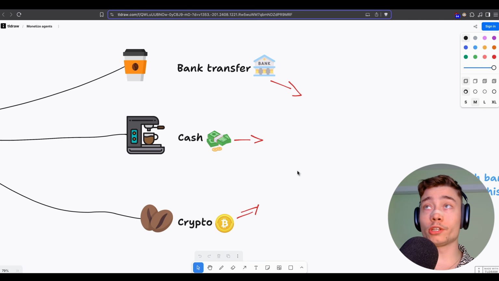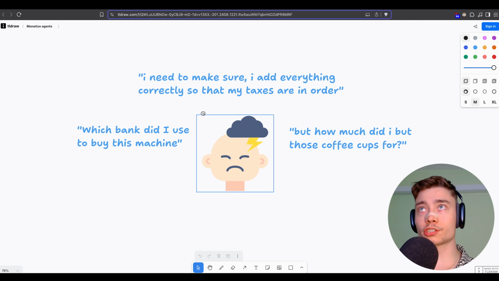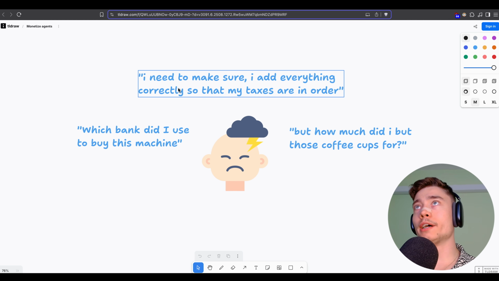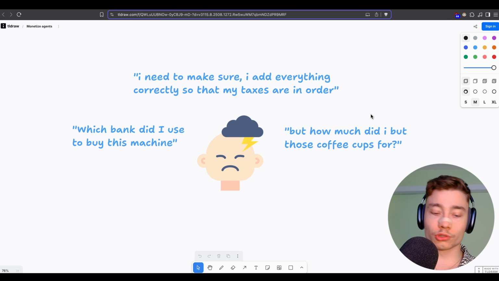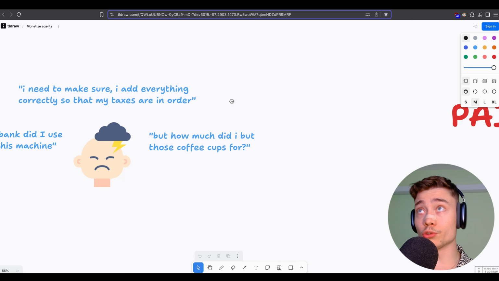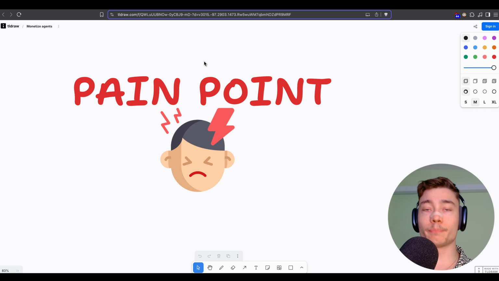So in this example, what that might mean is that the owner of this coffee shop will have different problems, right? Which bank did I use to buy this machine? I need to make sure I add everything correctly so the taxes are in order. How much did I pay for those cups? A lot of different accounting and tracking is needed for a coffee shop owner. So what that means is a pain point. A pain point you can solve. This is how you need to think.